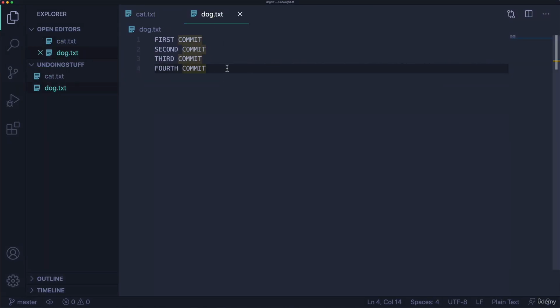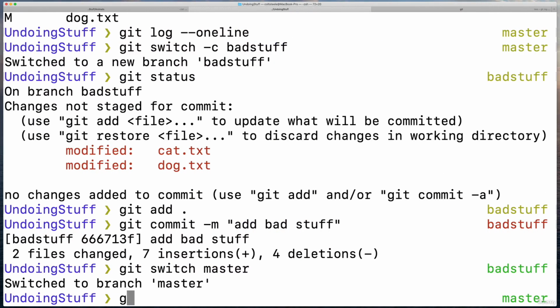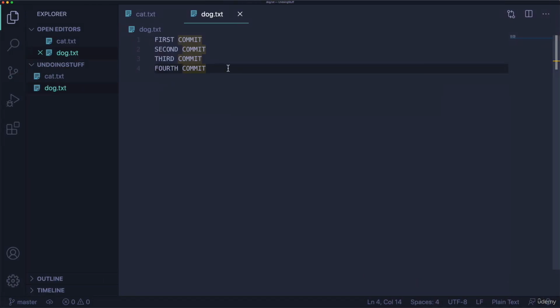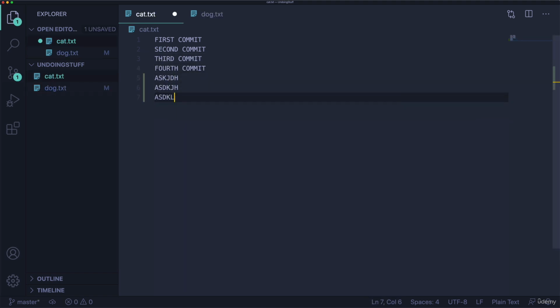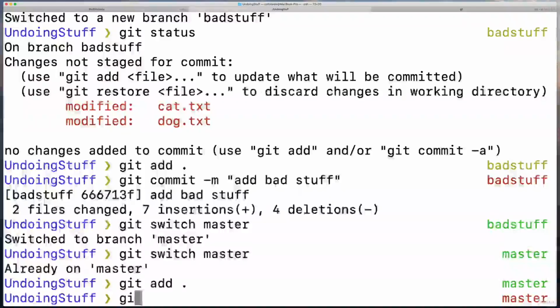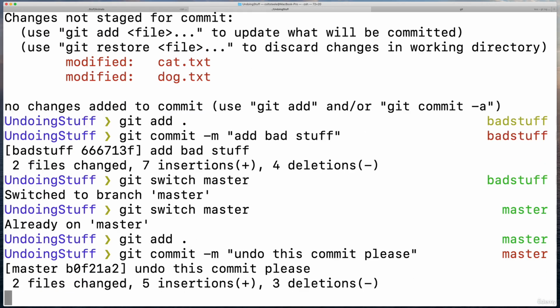Let's go back to master, git switch master, and let's make another bad change. So we'll delete 2 of those in dog, and then we'll add a bunch of stuff in cat again. All right, and then I'm going to add and commit that on master. Git commit, undo this commit, please.